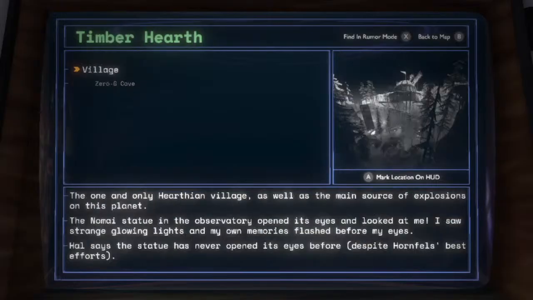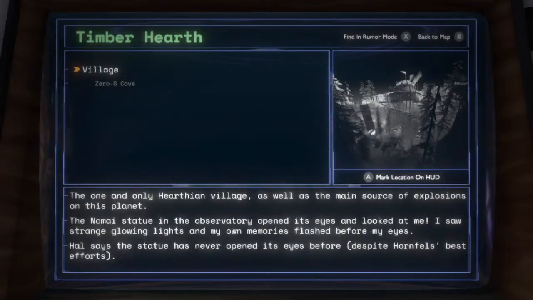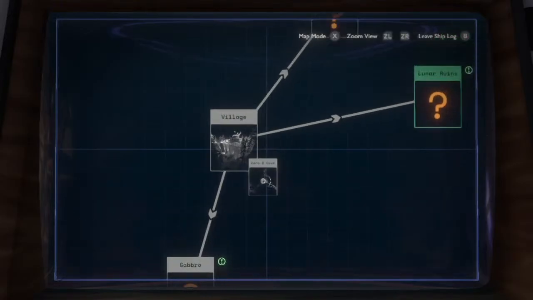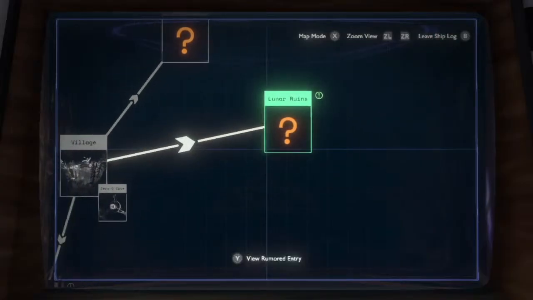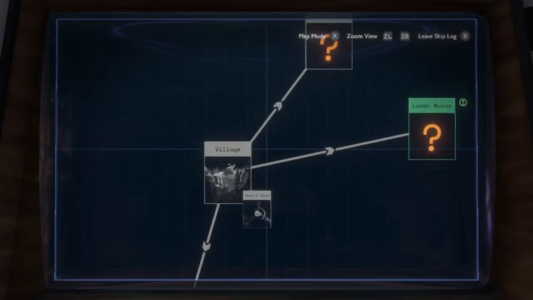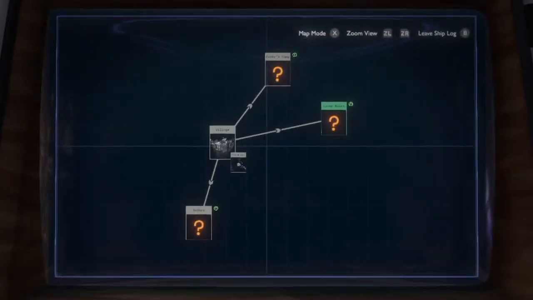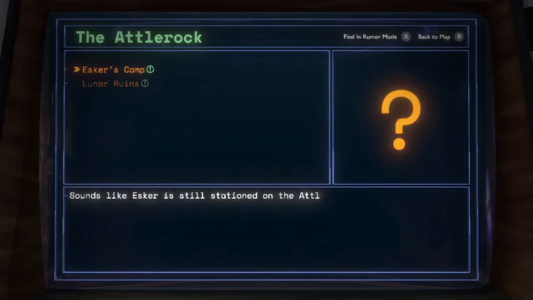Okay. So those are sort of like quests we did, I guess. Find in rumor mode. What does that mean? View rumored entry. So I could look at that, I guess. But for now, let's just do map mode. Let's look at Atla Rock.